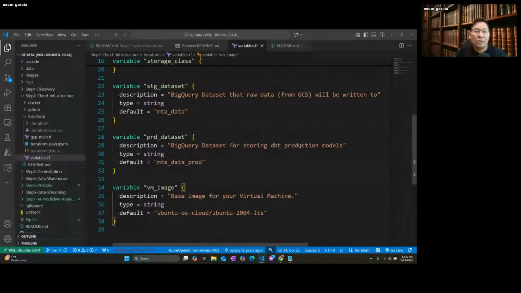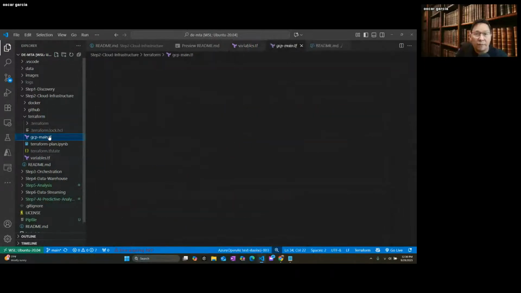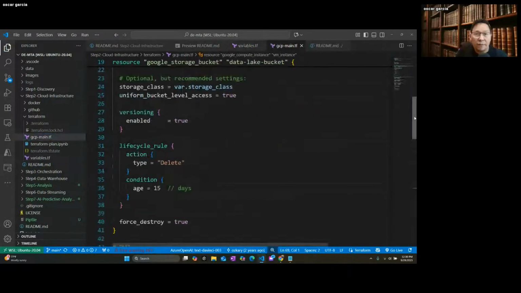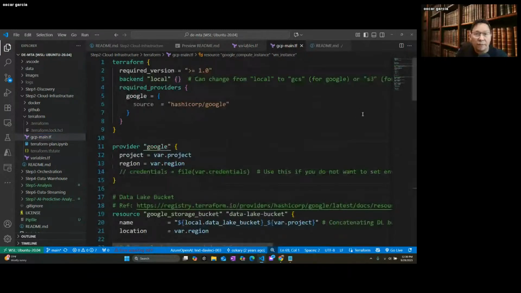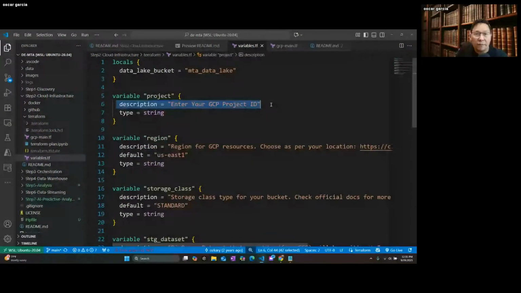But then to actually use those variables, you create a main file that has the entire execution of what you need to build. So here's where we define what Terraform version we need and what the project is. When you see something like var.project or var.region, that's the variable for project and the variable for region, like we did here in this case, right? And if you don't provide that, of course, we have a description that says, please make sure to enter your GCP project. And where do you see that? You see that when you run this.